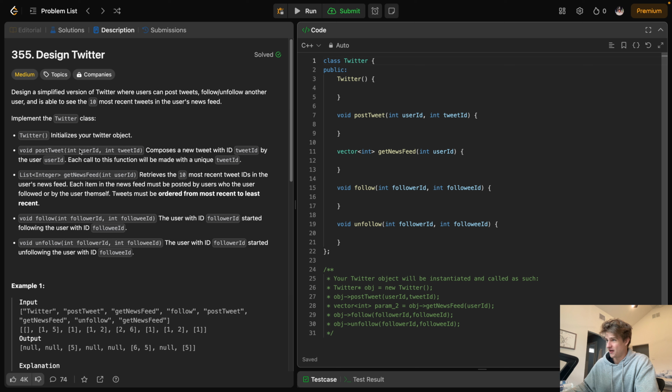then post tweet just composes a new tweet. Notice there's no string for the actual tweet. We just get the tweet ID and the user ID. So yeah, we've also got get newsfeed, which retrieves the 10 most recent tweet IDs in the user's newsfeed. So we've got to think about how we can get the 10 most recent tweets efficiently.